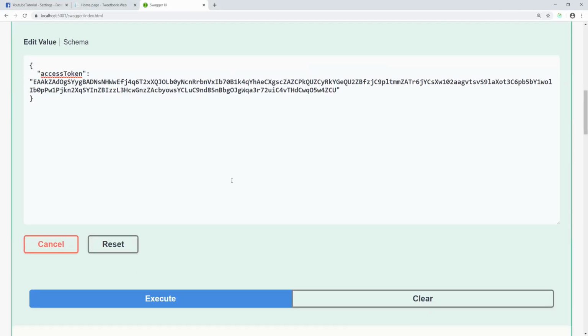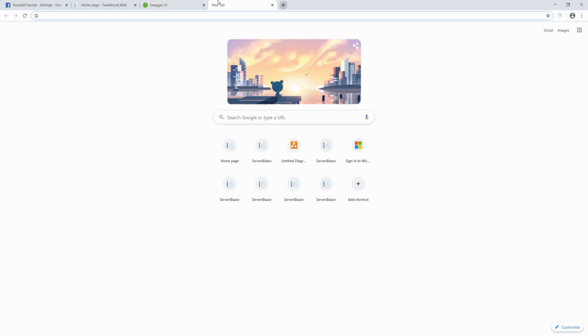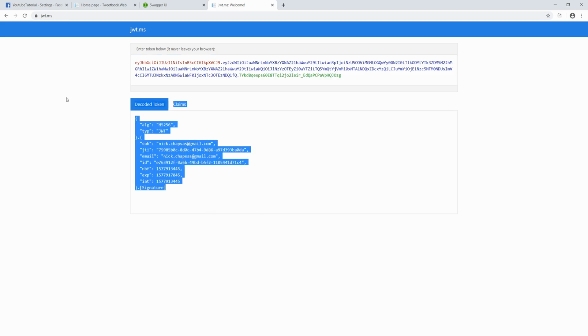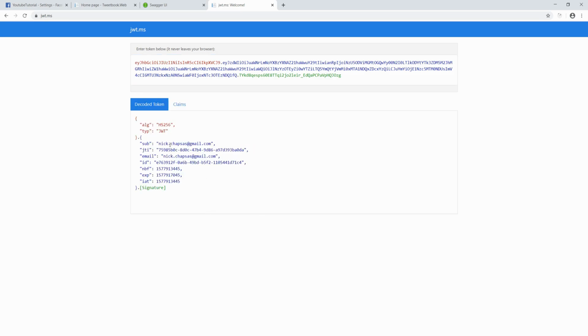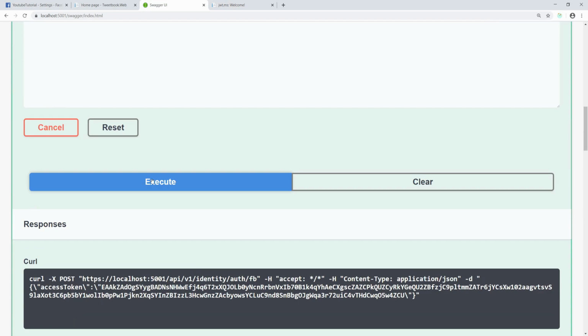So in the front end, you can see that the response has a token and a refresh token, meaning I was successful in registering with Facebook. And if I go to jwt.ms, I can just put the token and see that it is as valid as any other token we generated. We have an email, we have the JWT ID, my email here again, expiration and all that, and the user ID.